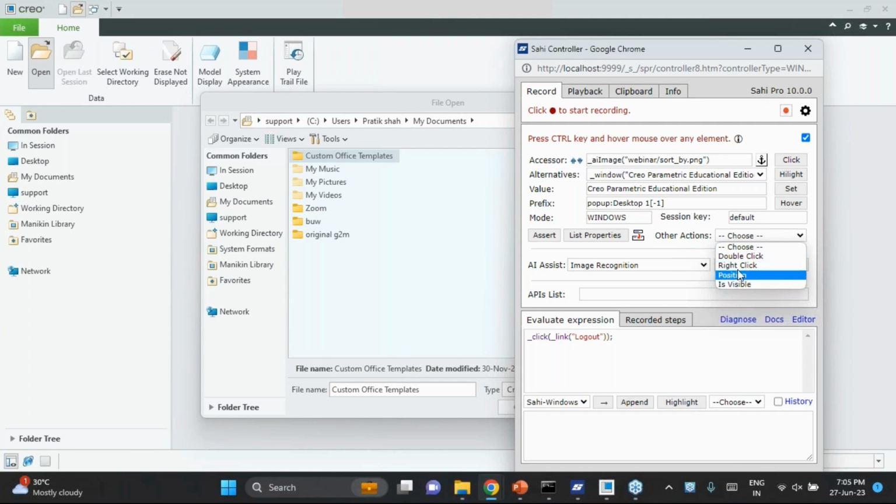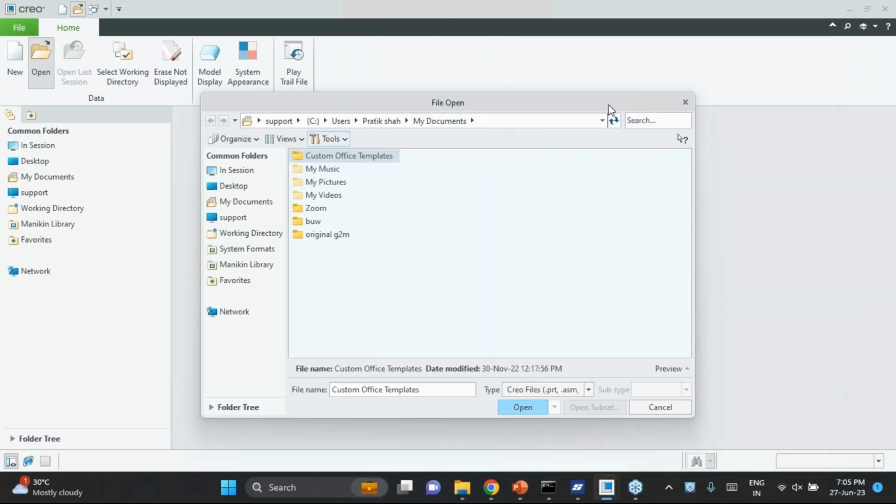Here are some of the options wherein it can show you where it is. If you say is visible, it will tell you whether it is visible on the screen or not. You can see that it has failed because it has given false, as it is not visible. Similarly, the way we have created for image, you can create for OCR as well.